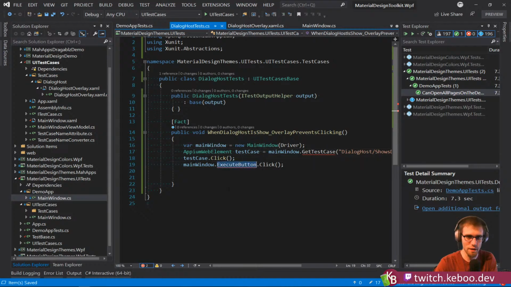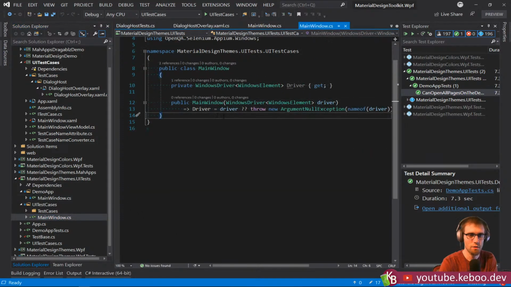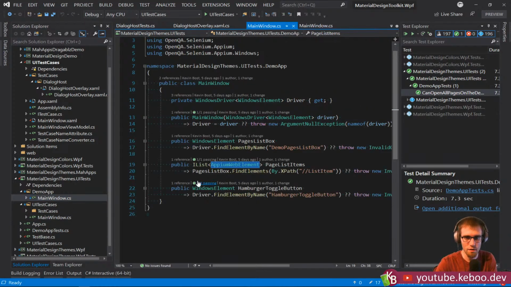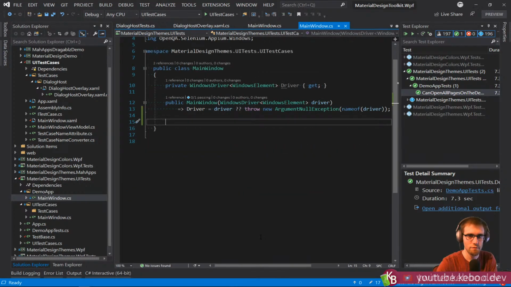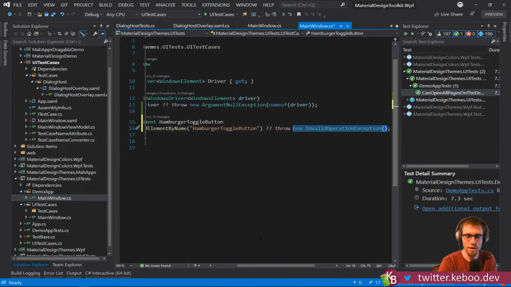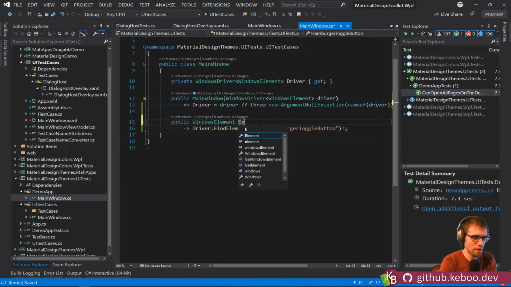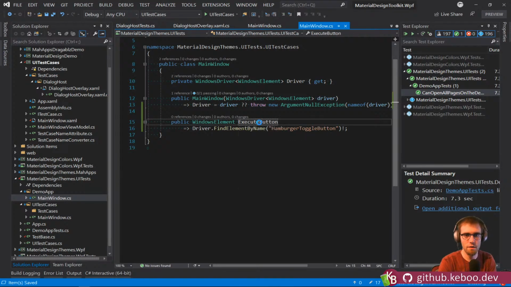So let's start with the execute button because that's probably the easiest one to implement. So on here, this is actually going to be very similar to the hamburger element that we did. And I think what I want to do is test if I actually need these exceptions. I think we can just do this and be done with it because I'm fairly confident that find element by name throws. So execute button, right?